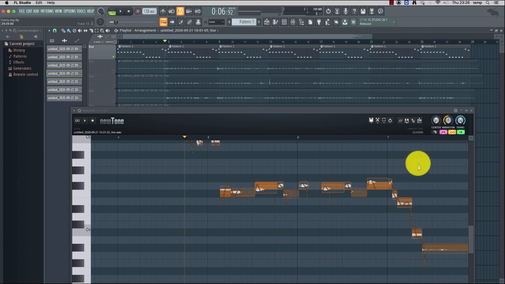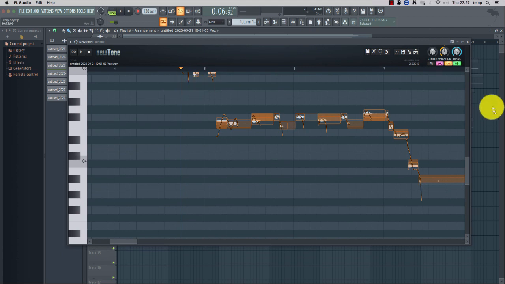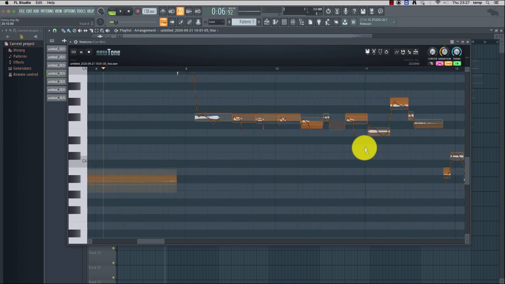And then the last one, which is here, is the scroll to follow cursor. Basically the function for this is to allow NewTone to scroll as you play back, you understand, which makes it easier for you to find a problematic spot. For example, if I press play, it's going to start scrolling, you see.